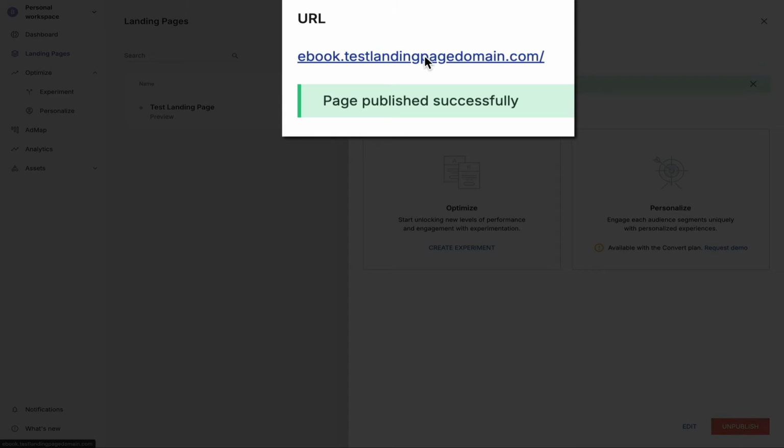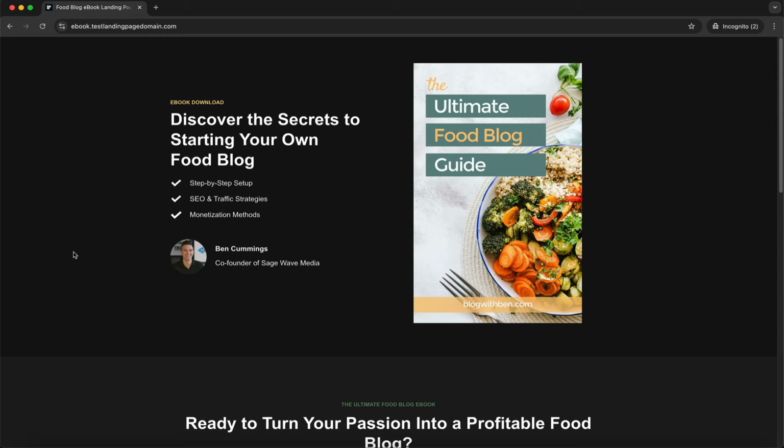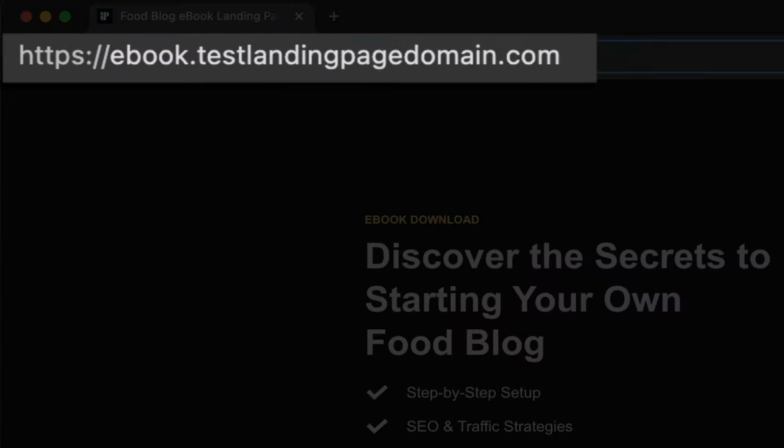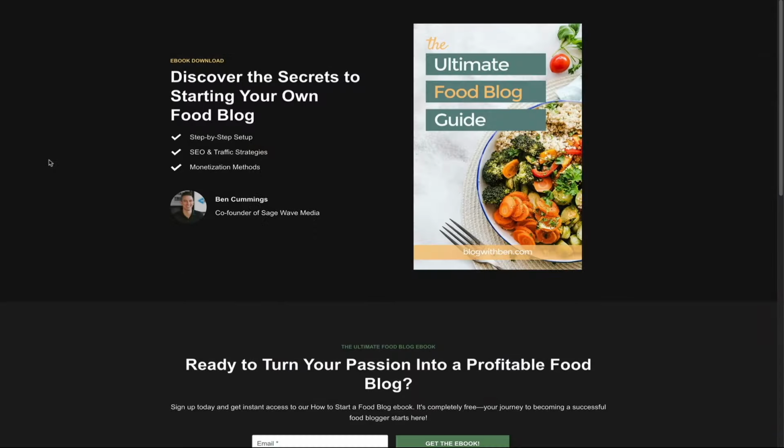So I'll click that link and we're taken to my landing page where if you look at the URL, the subdomain and SSL certificate are working properly. That tells me that everything connected via GoDaddy and Instapage, and I'll show you that in just a sec.